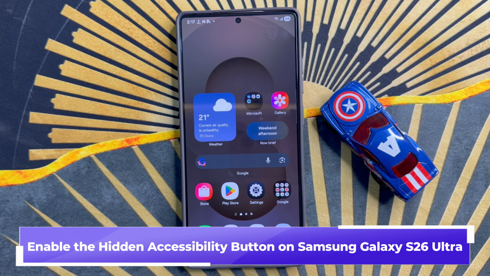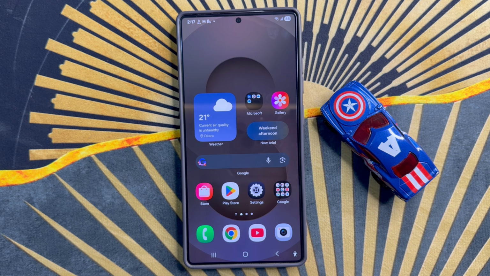How to enable the hidden accessibility button on Samsung Galaxy S26 Ultra. So let's start the video.